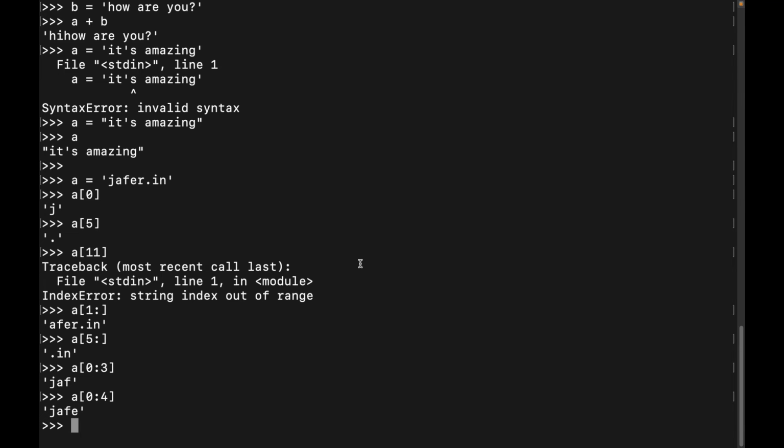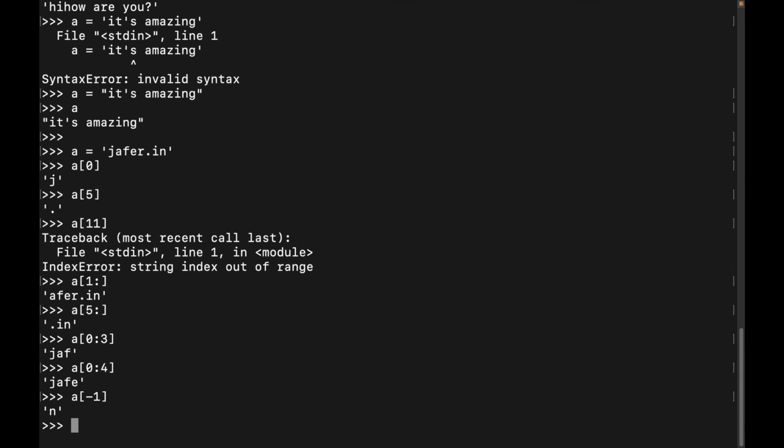Okay. And let's see another interesting function. Let's say what is going to be a of -1. It is going to return n because it's not going to start from here. It's going to start from here. So what is the first letter? N, that is getting displayed.